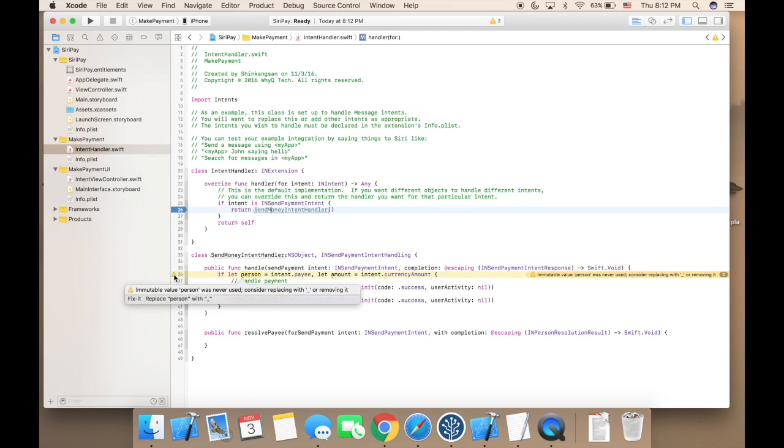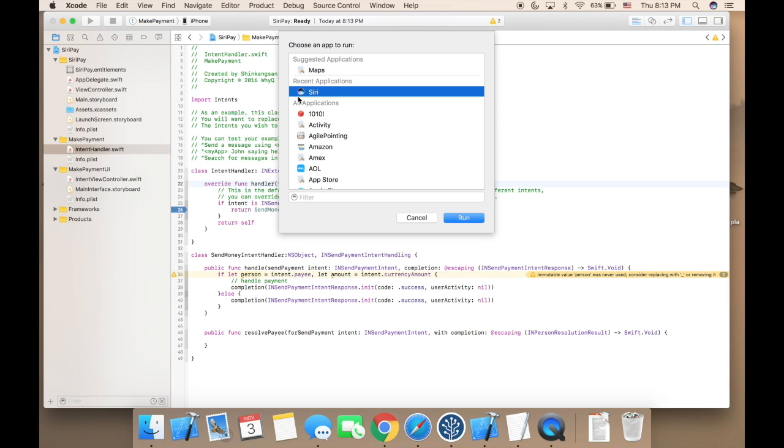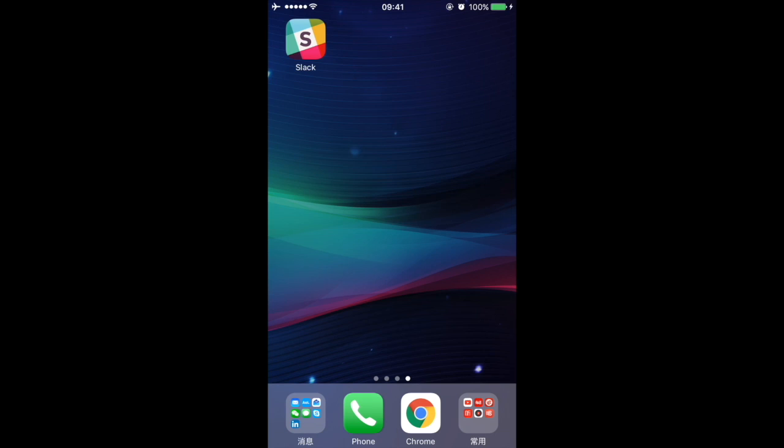Oh, by the way, the warning here means we have never used the person. We can replace it with an underscore. But anyway, if you run it here, it will show this list, and you can simply choose the second one and hit run. Okay, so now I will switch the video recording to my cell phone. Now we can see the screen of my cell phone, and I will hit run here in Xcode and wait.